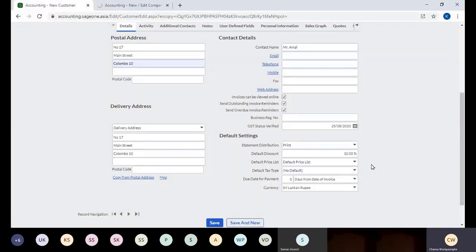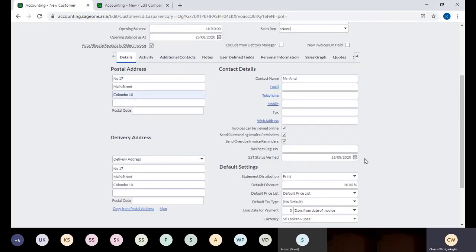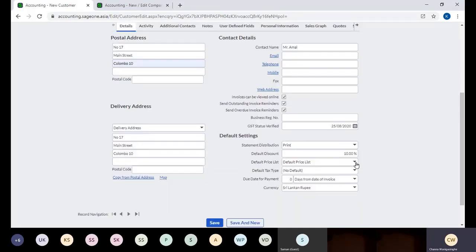After that, you can set your price list to the customer. Now, assume this customer is a retail customer. We can set the retail price as the default price list. When you are invoicing that customer, the relevant retail price will display in the invoice.